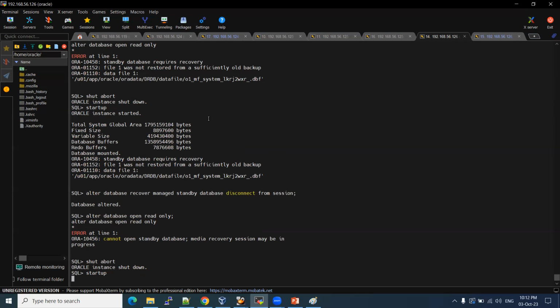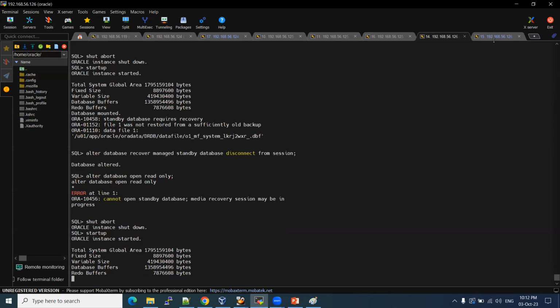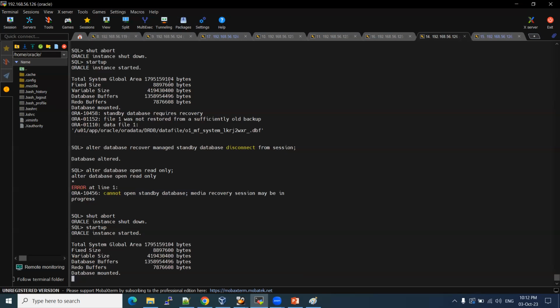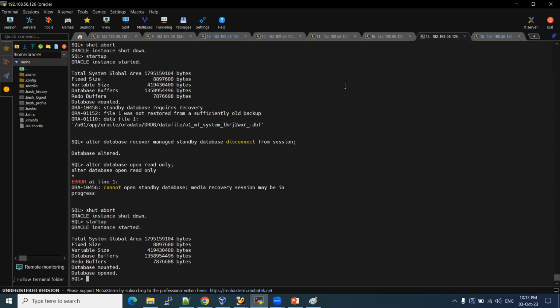It may work, it may not. It depends on the environment. But in this case, it worked. Here it should show that error. Oops, it worked. The same issue has been fixed. Okay.